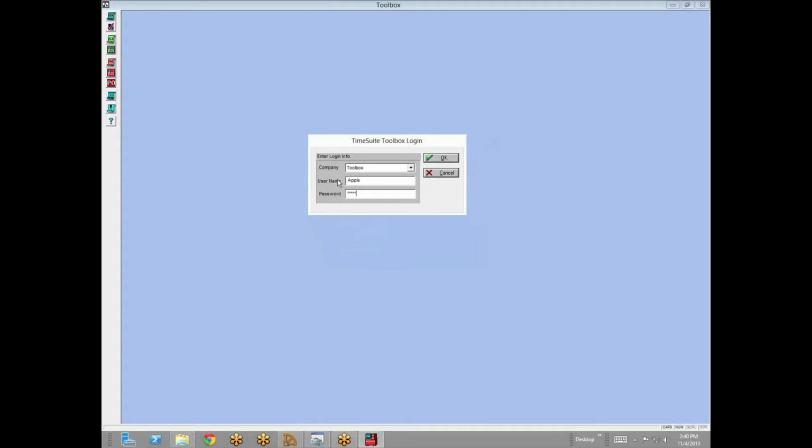The username to get into the demo is Apple, and the password is Apple as well.